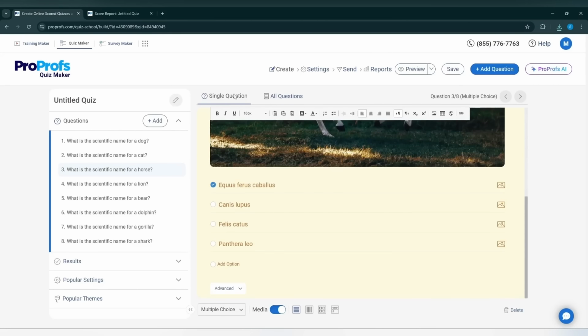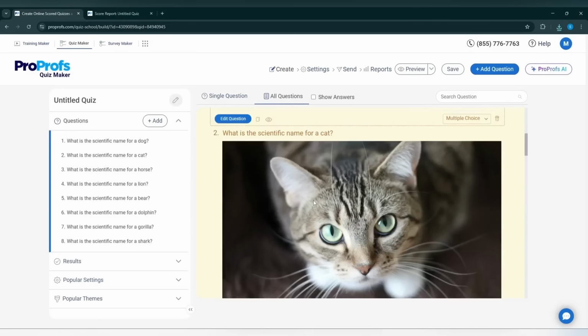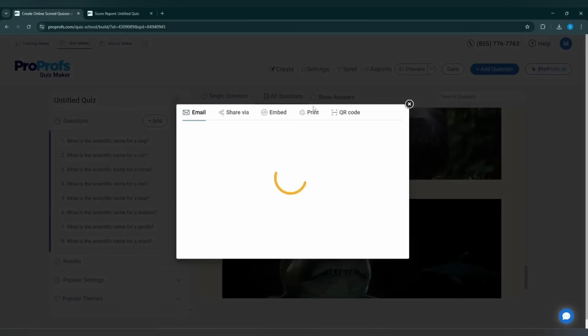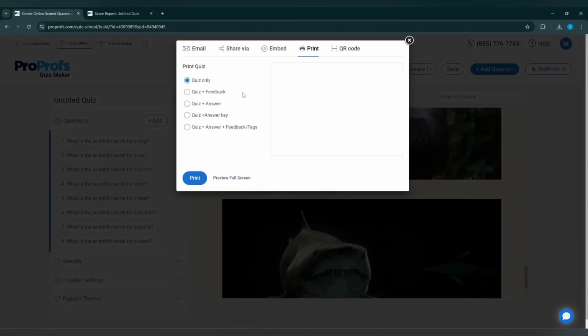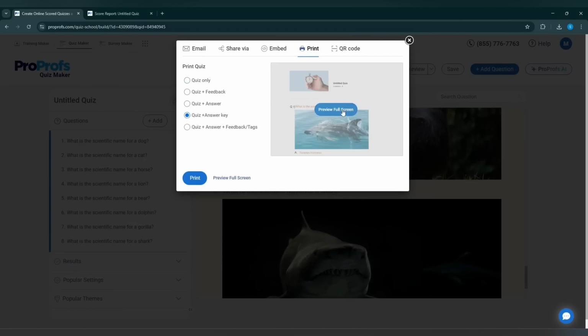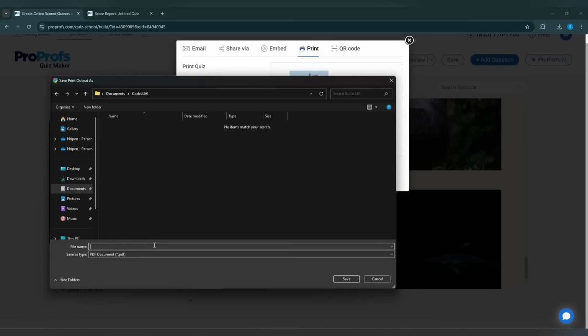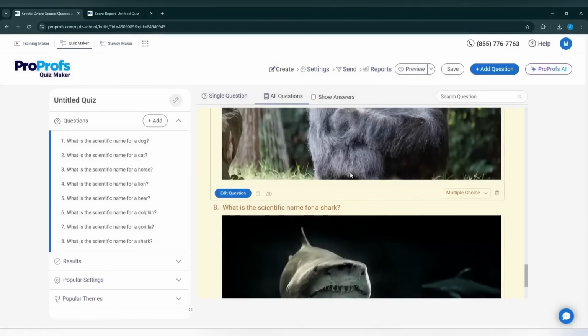But what about the video? Don't worry, I'm getting to that. First of all, I'll print the quizzes. So click on the Send button from here and then select Print. Now you'll find several options. Select the Quiz plus Answer Key option and then click on the Print option. Now save it to your device as a PDF file. Okay, our PDF file is ready.